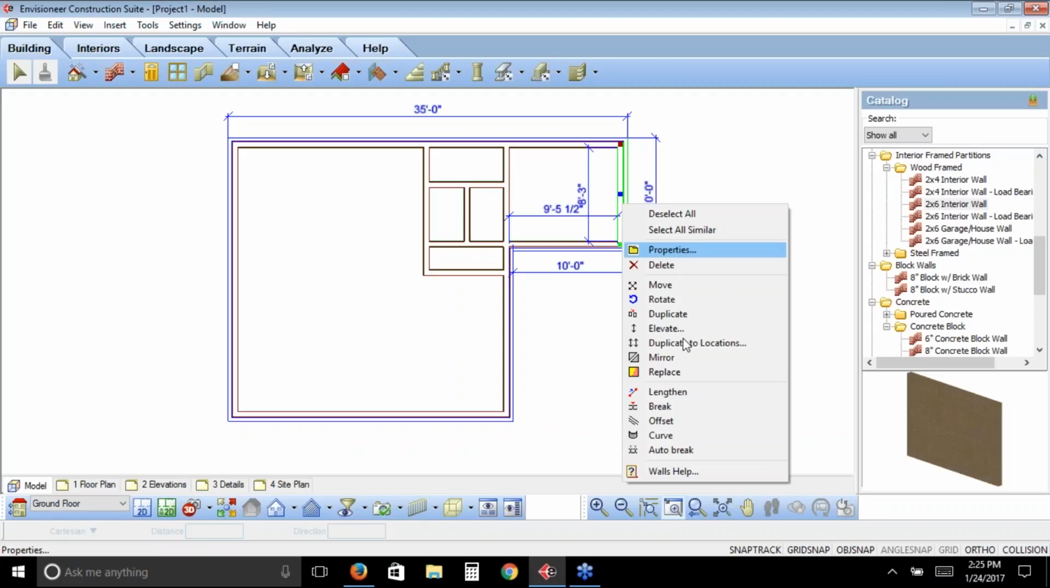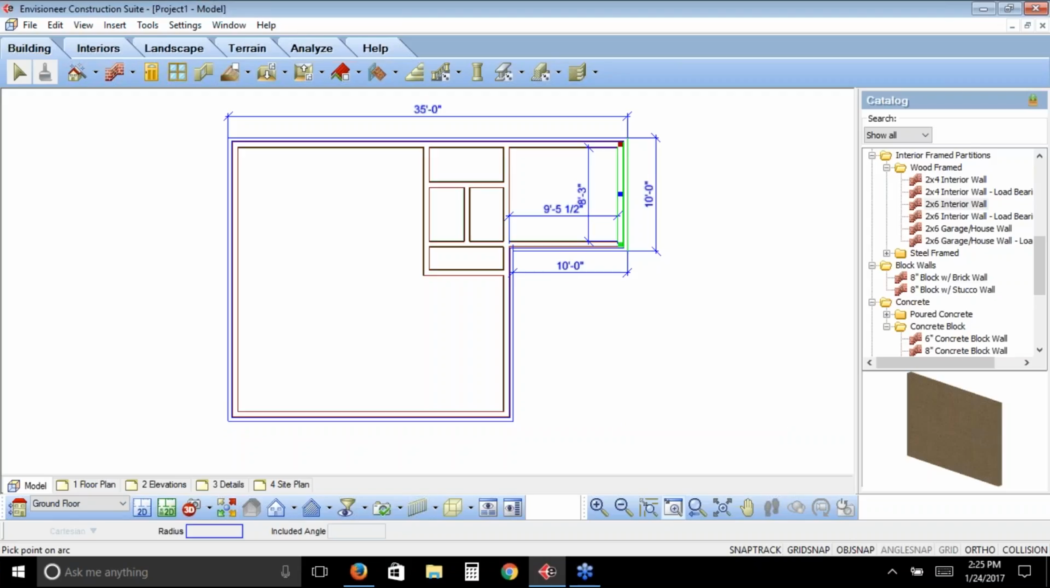I'm going to go down to the Curve option and choose Curve. Look now to the bottom of my screen where we usually see distance and direction. Right now it wants to know the radius or the included angle because it knows that I'm not inserting a wall, but I'm going to be curving a wall. You'll also notice down at the very bottom left-hand corner of the Envisioneer screen, it says Pick Point on Arc. That's our prompt line. So anytime you're using a brand new tool for the very first time, always look down there to the lower left hand of the screen. It's always going to prompt you on what you should do next.